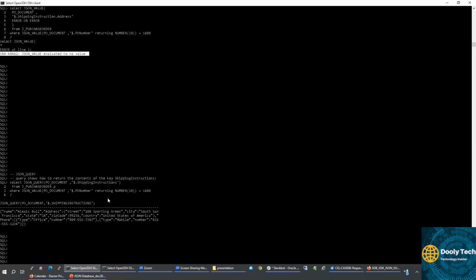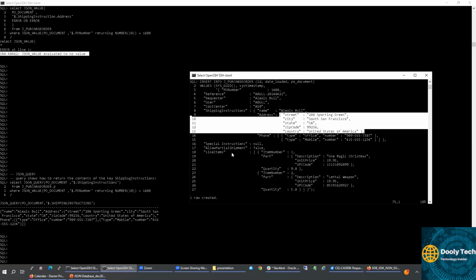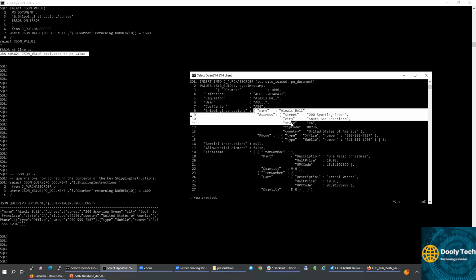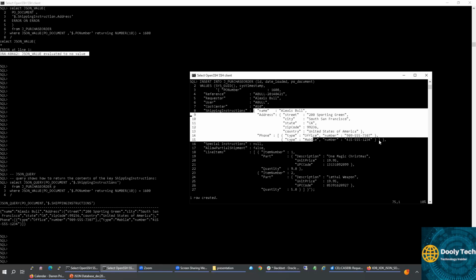Okay, we also have JSON query, like XML query, whereas JSON value can only extract the scalar value. JSON query can return an object or an array. In this case, we're wishing to bring back all the contents of the shipping instructions. So we're going to bring back all this information here, which we see here as it comes back in the form of an object.